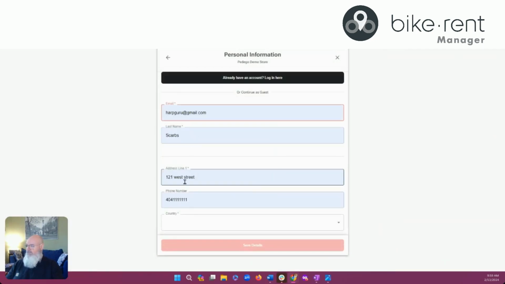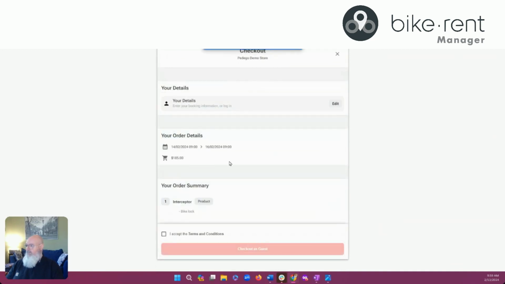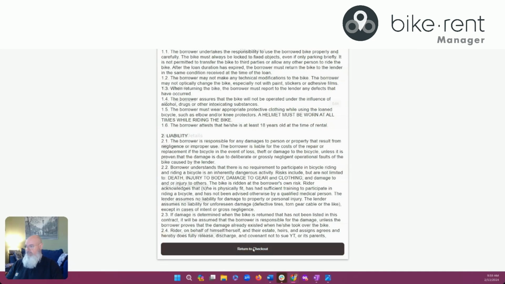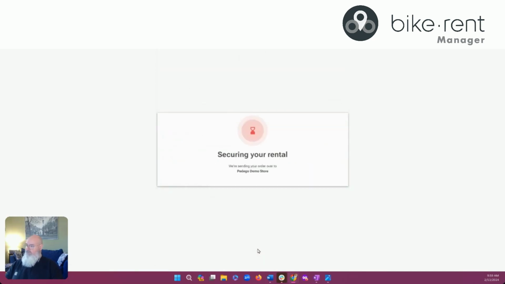I've got some preloaded details here. We'll go ahead and choose a country. Next, your terms and conditions. This is where those live. They do have to agree to your terms and conditions here. They don't have to open it to read it, but they can before they can move on. So we'll continue, and that brings us to payment.